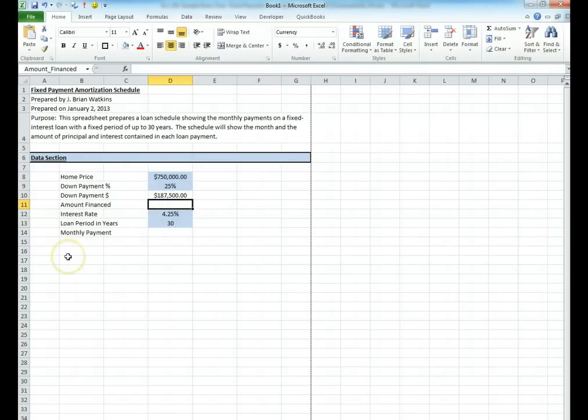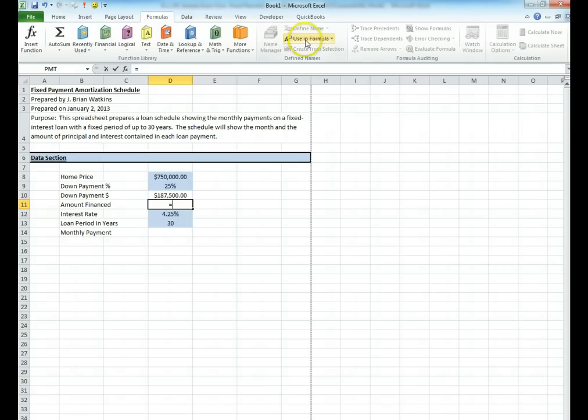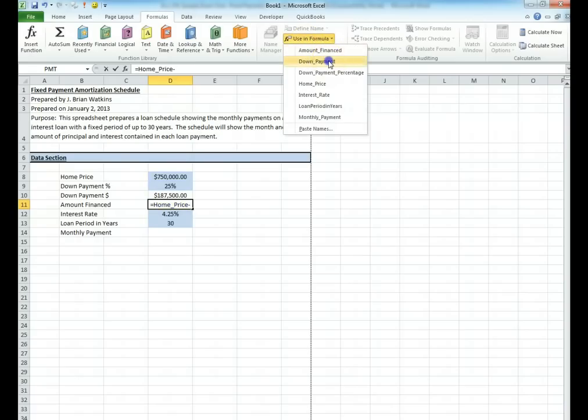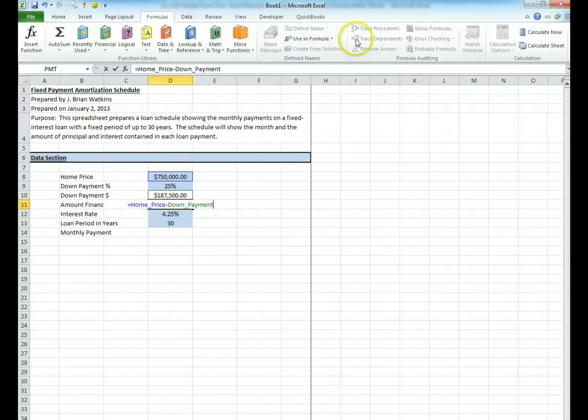Our amount financed, I'll show you another way to get at it. I can go to Formulas. I can use in Formula for my name manager, and I can say, well, take my home price and subtract from it my down payment. See, you've got your green box for down payment, your blue box for home price. It should already be formatted. We're borrowing $562,500.